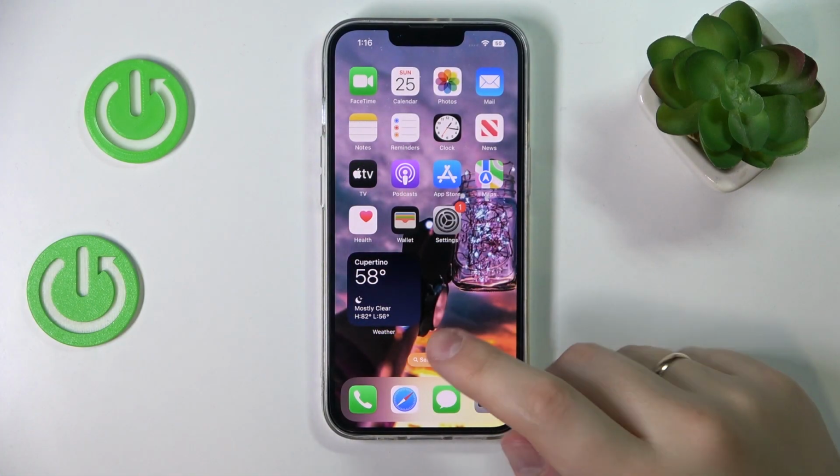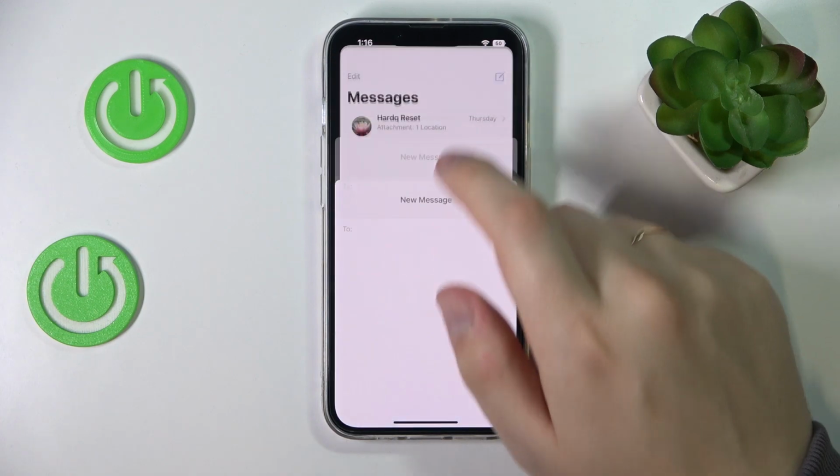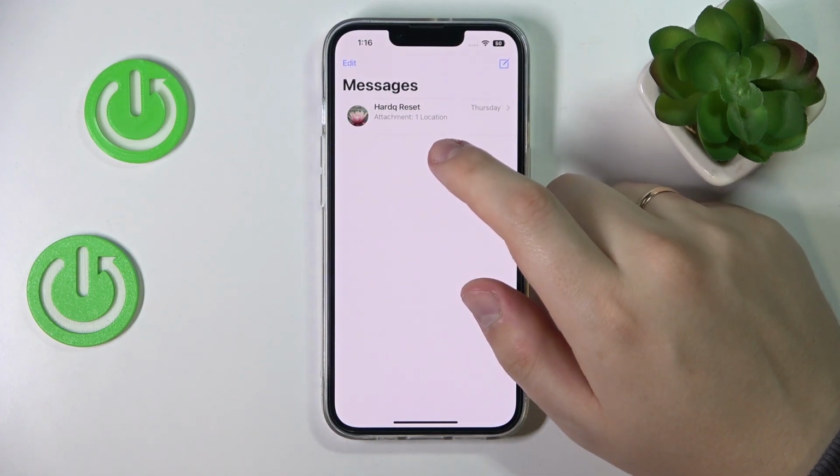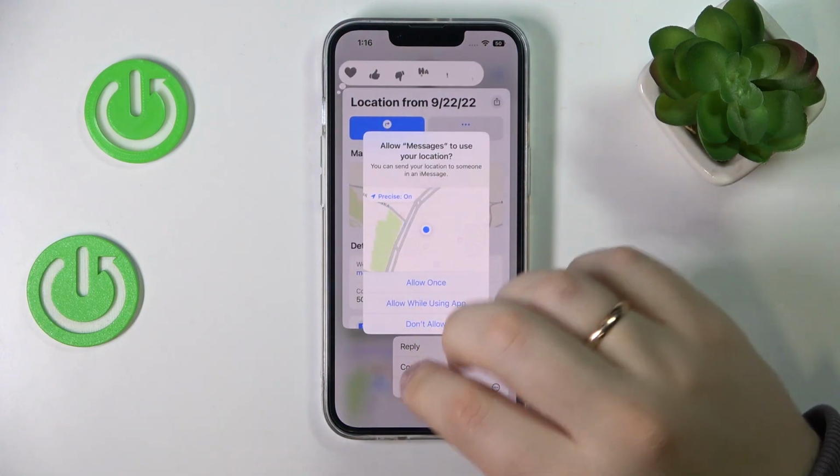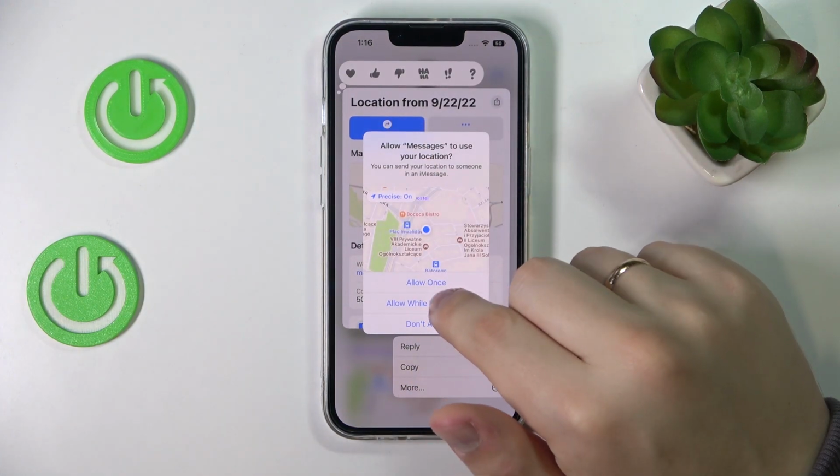So the first step that you need to take is to launch the iMessage app, then open the dialog with the person that you would like to remove the messages from. Then simply tap on basically any message to start off.